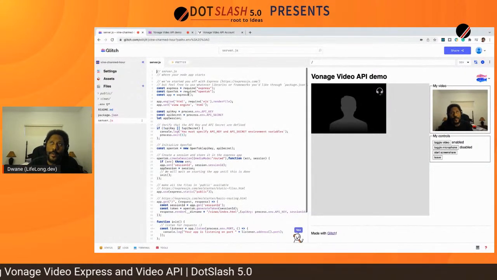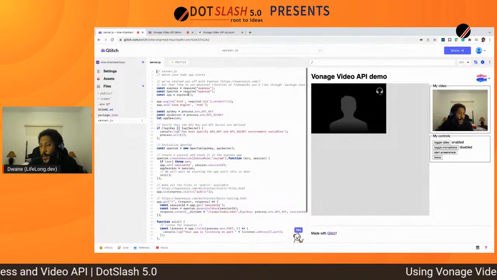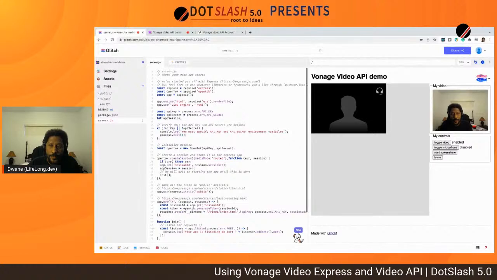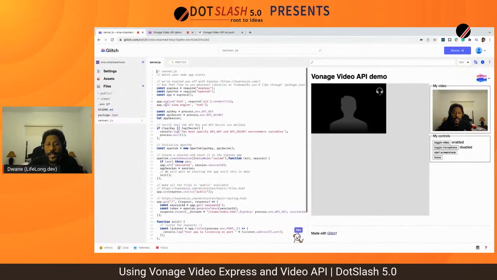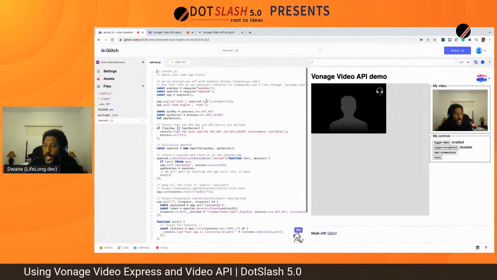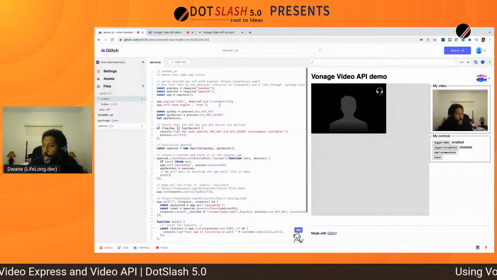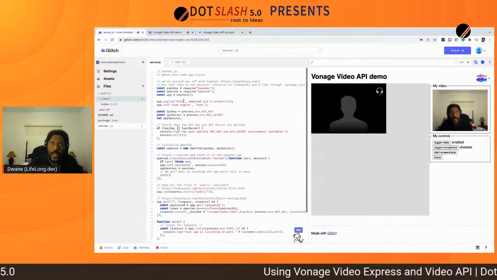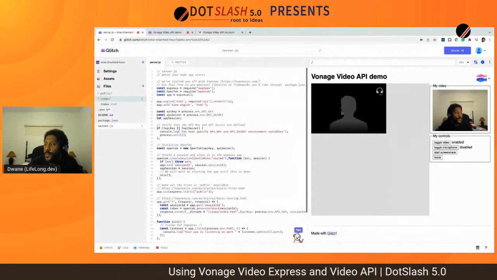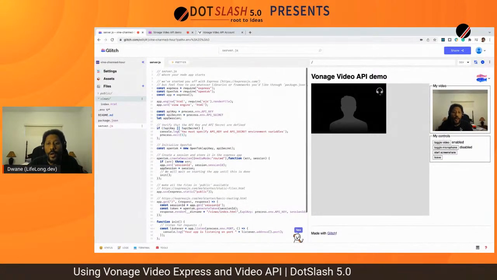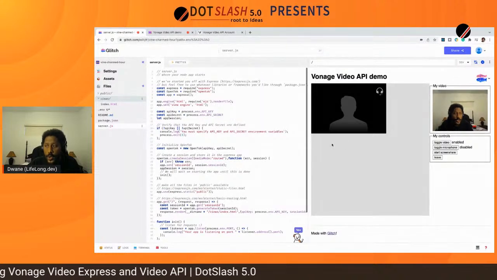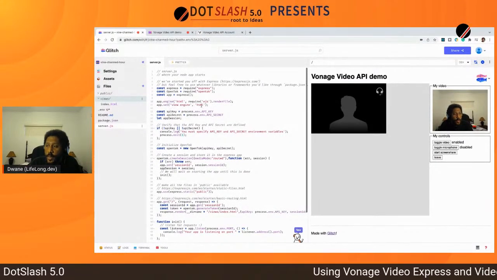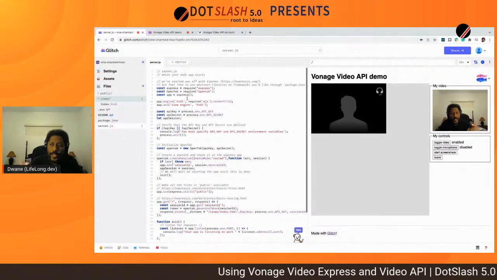OpenTok is the previous name of the Vonage Video API. And so we have that. And then we're just making an application from Express. And then the engine that's going to run everything, we're using EJS files. And so that's how we're going to pass in the information that we need to have available on the actual application. And I'll show you that soon. And then the engine is just HTML. So that's just boilerplate stuff there.